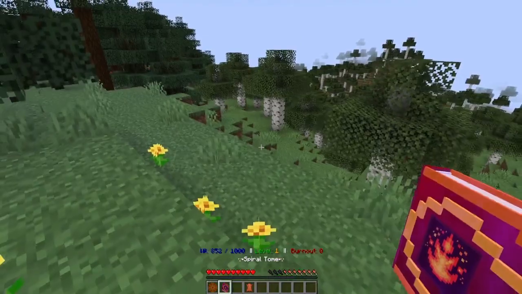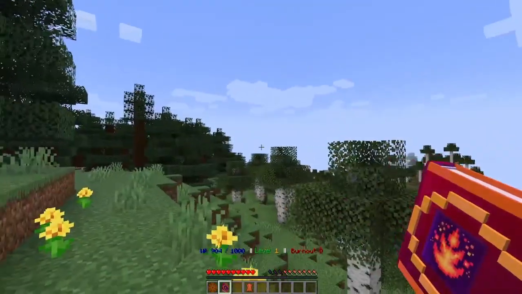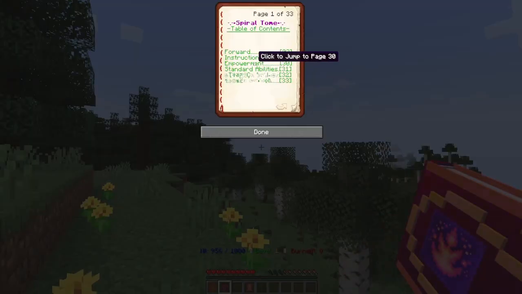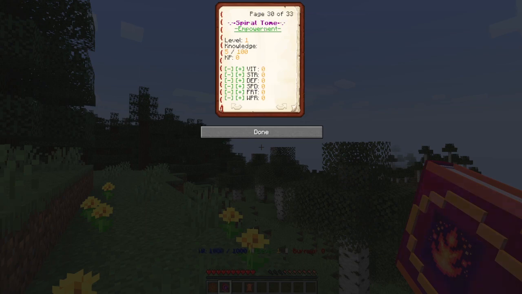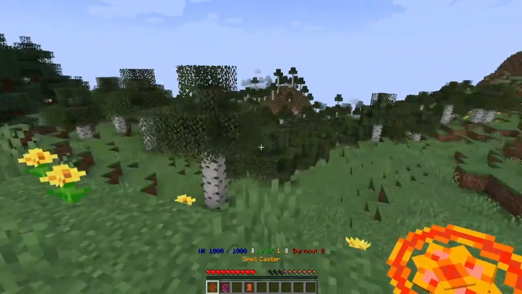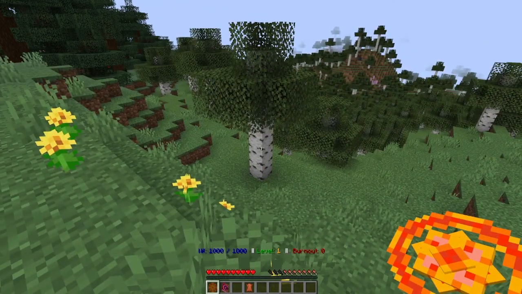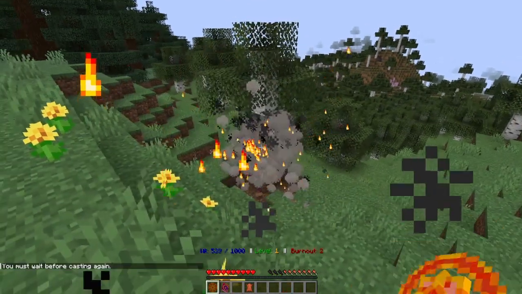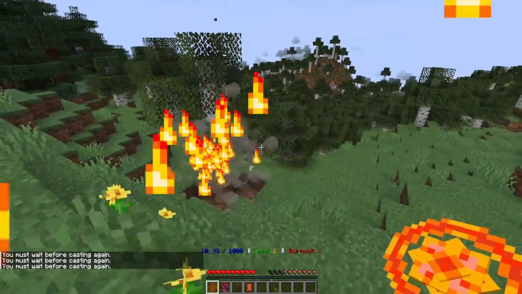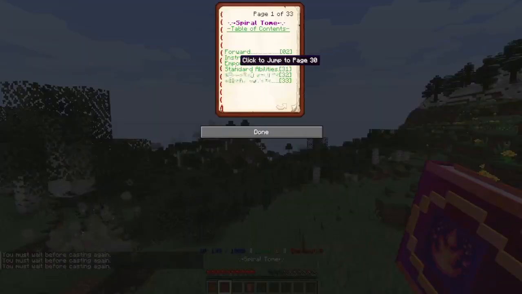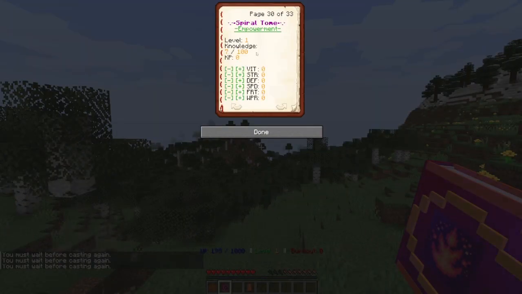So if I go ahead and throw out the Spiral Tome, which will reset it, and I go into Empowerment, this is basically your player stats. You can see that I have cast that spell 5 times out of 100 times. And whenever I reach the 100, I will level up. So I'll have to cast this spell 100 times. So if I go ahead and cast that, it was 5, now it'll be 6, now it'll be 7, and if I go back into empowerment, yes, it's 7 out of 100.